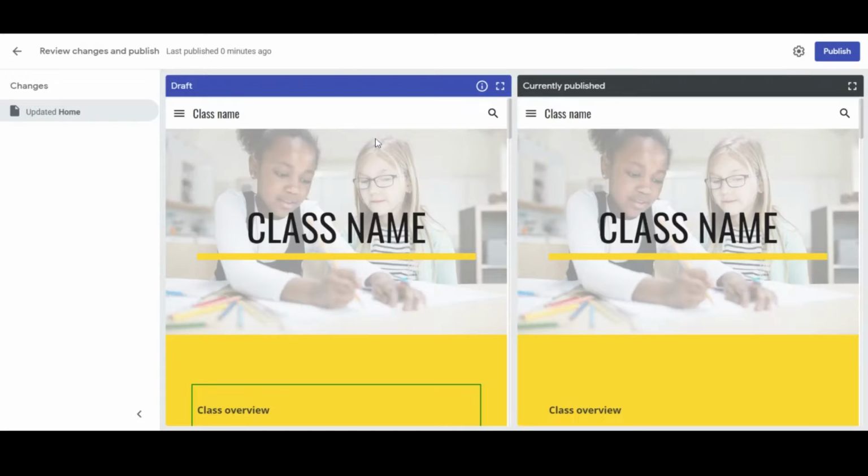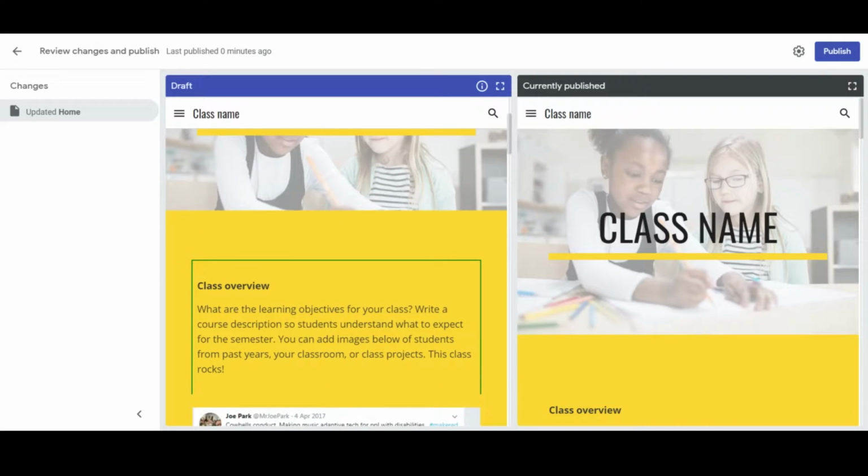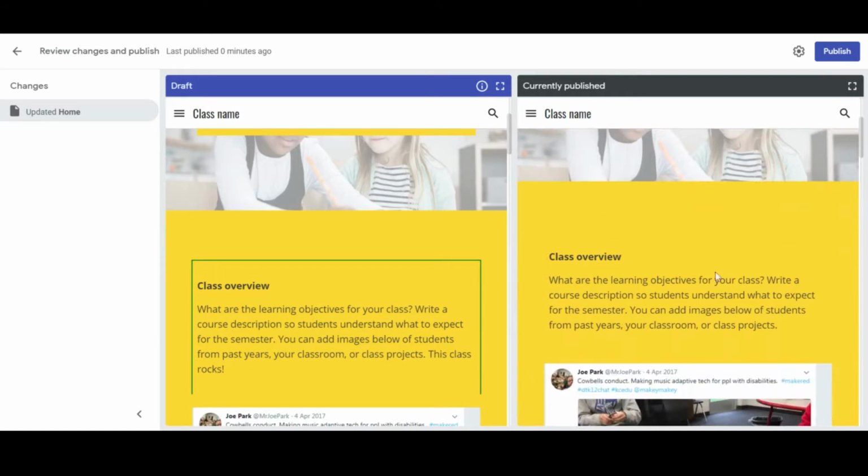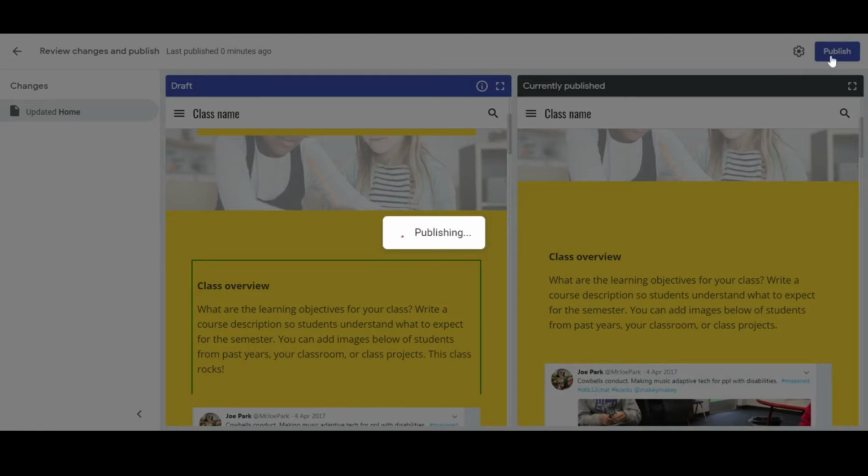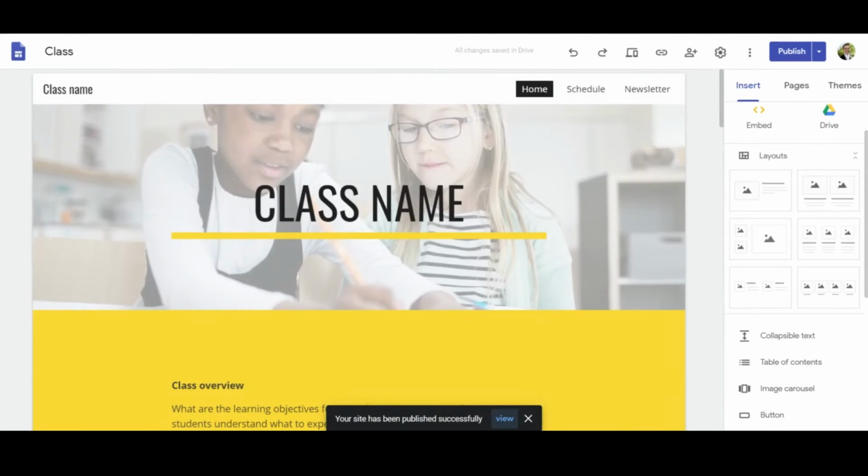It shows you the draft, so the changes you've made are right here, and it shows you the published site, which shows you what everyone else will see. So it gives you a nice A-B compare and contrast to what you changed and what's out there. So once you're satisfied with everything, hit the publish button, and once again, the site is published, and the public will be able to see the latest version of your site.